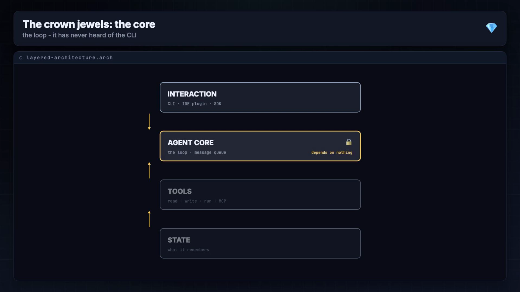Next floor down, the agent core, the loop, the message queue, the turn logic. This is the crown jewels. Notice it has no arrow pointing up. It has never heard of the CLI.